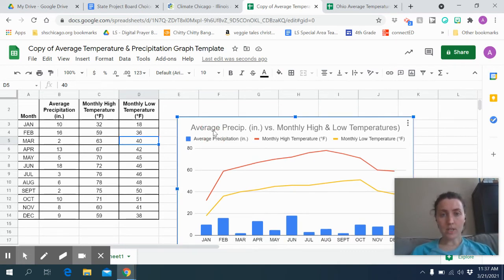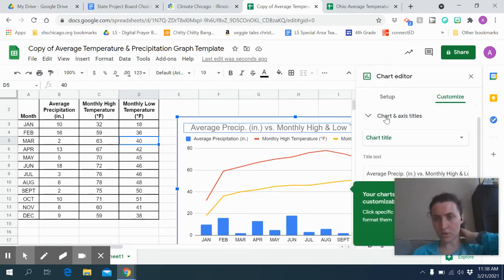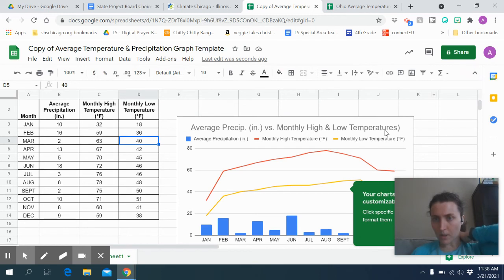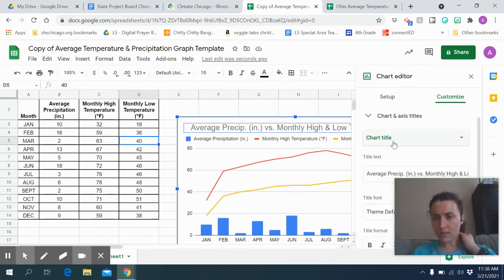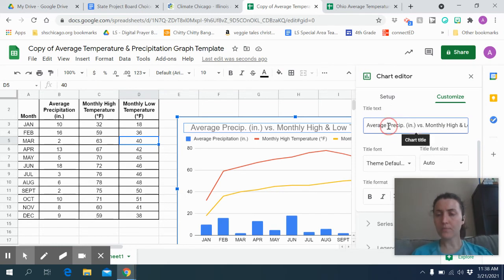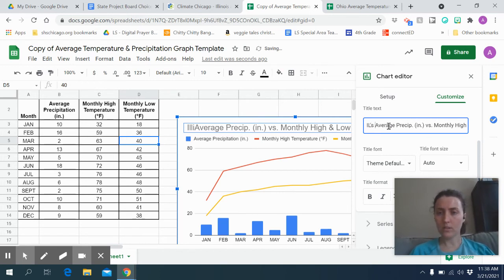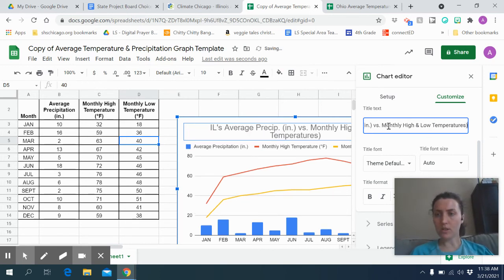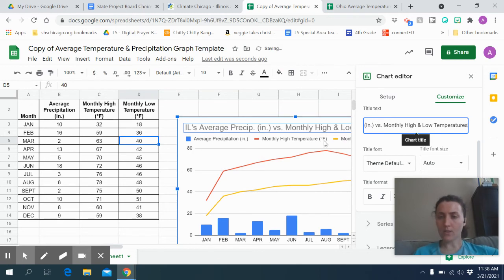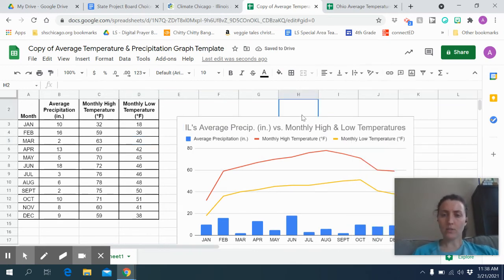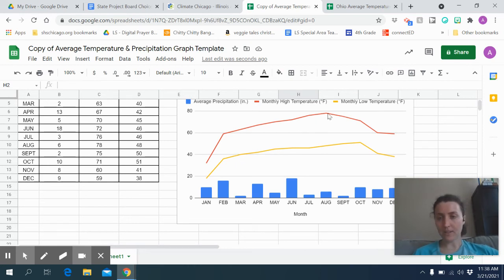Now you have to change this title to represent your state as well. Average precipitation inch versus monthly high and low temperatures. You want to say in Illinois, or sometimes you have to triple click on this. Hopefully, let me edit this. Title. Here we go. So the title's down here. So I'm going to call this Illinois, or IL's average precipitation. Okay, and you see how that changes on there, so that now it's representative of my state. Well, not really, because I didn't go through and do all my data, but you will do that.